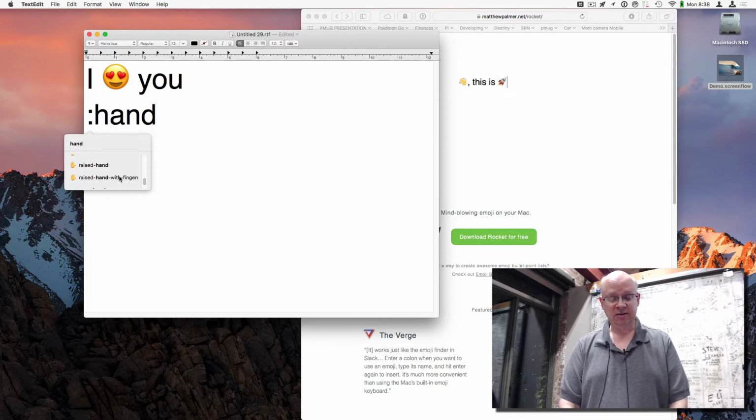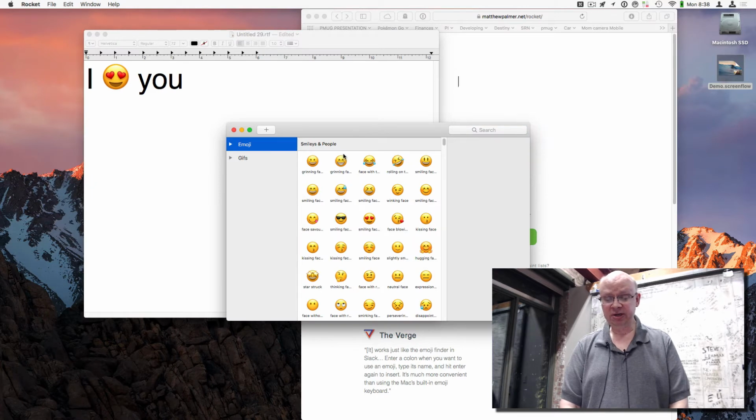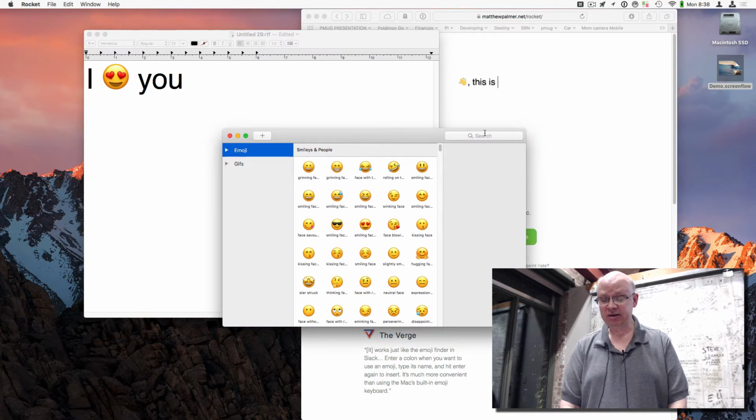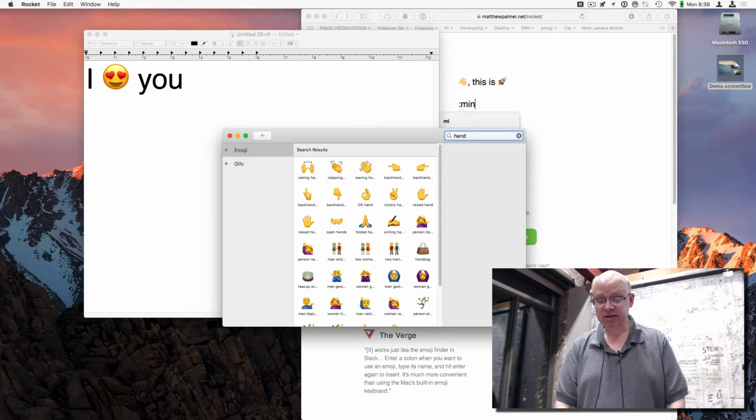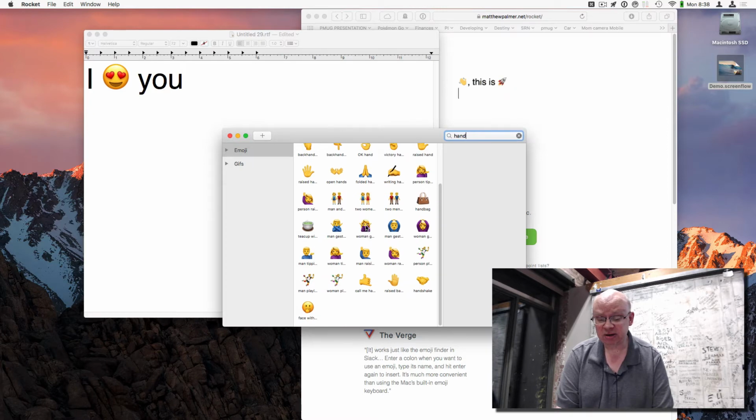You can do all this kind of stuff with this thing here. Open hands, browse all the emoji, so you can bring up a nice little browser. This is kind of nice. I can never remember these names though, so sometimes I just look for them. There's backhand, but there is a live long and prosper one.